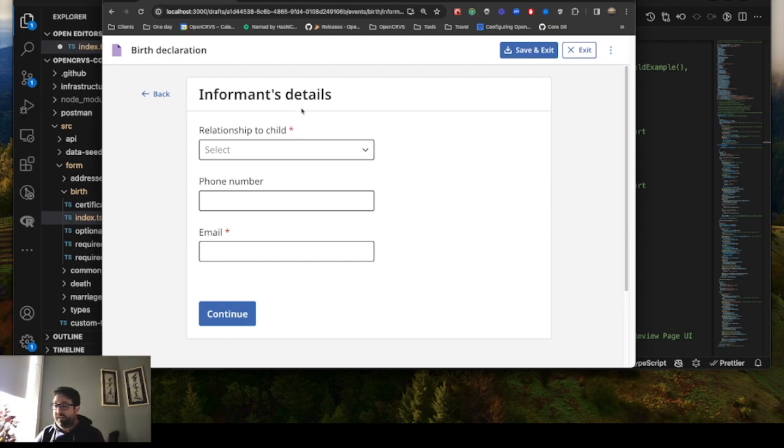Now when it comes to informant's details, we've got email required here, and phone number is not required. This is one of the ones that you can change. You don't have to have email or phone number. It's just that we've decided that email will be the method of communication. So if you're using emails as the main method of communication between OpenCRVS and your beneficiaries, then you want to make sure that users enter an email address. If you don't want that, you don't have to make it mandatory.